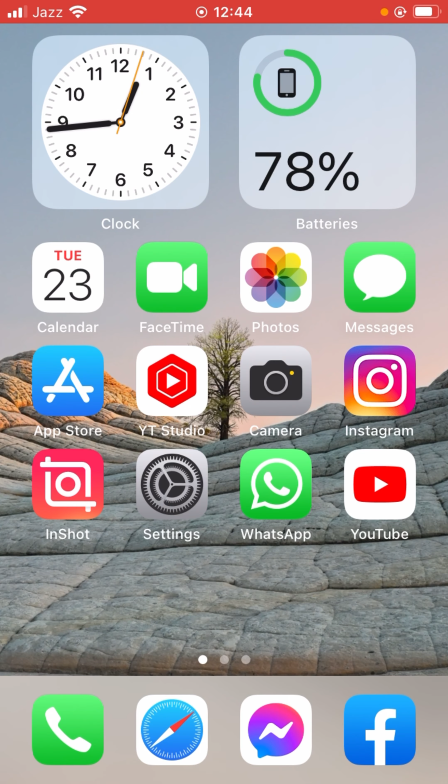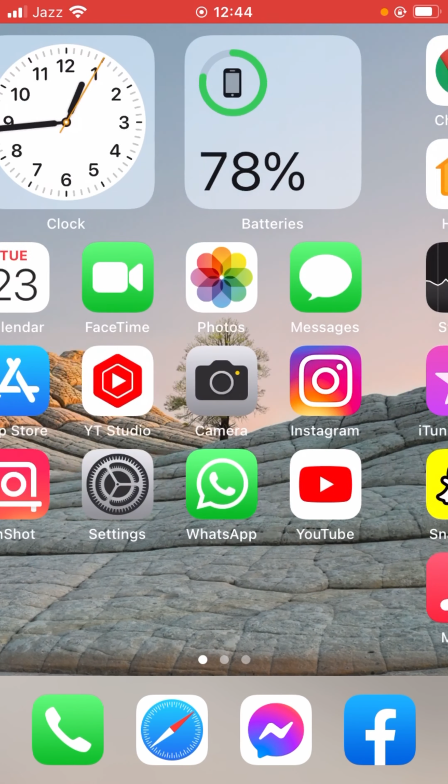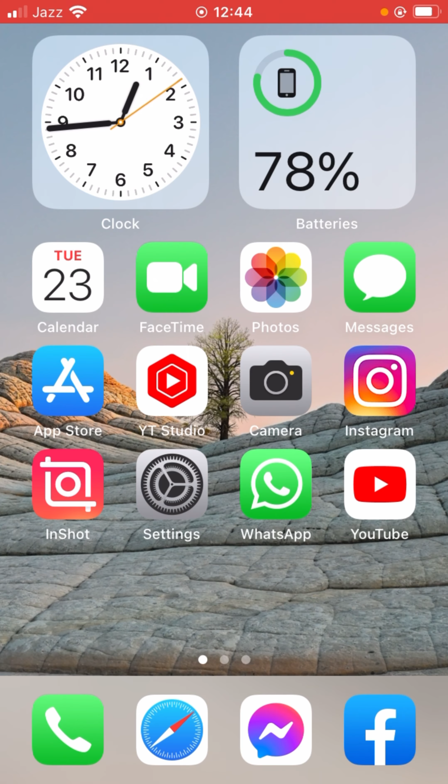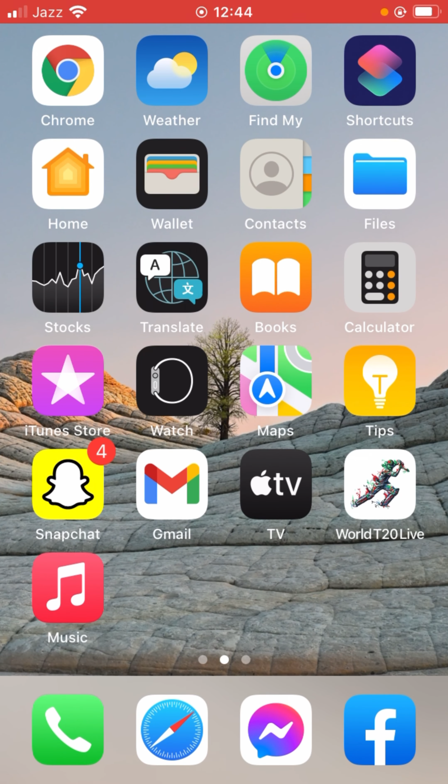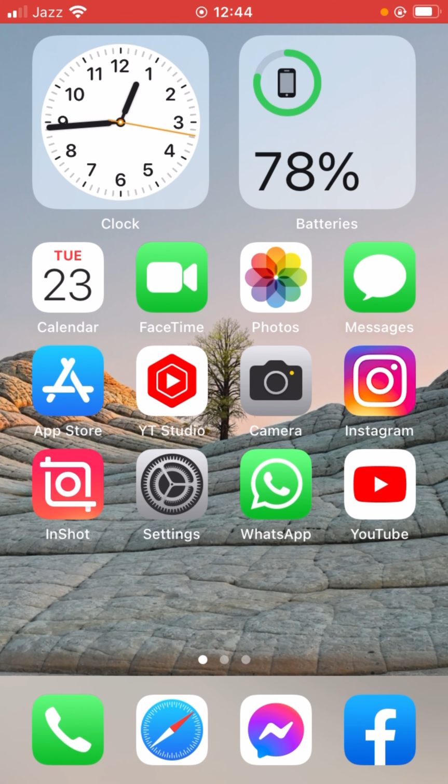For that, just uninstall your Facebook app and then turn off your device for at least 60 seconds, then turn it back on, install your Facebook app, and check whether the problem has been fixed or not. And if this trick also doesn't work for you, then go for the fourth one.